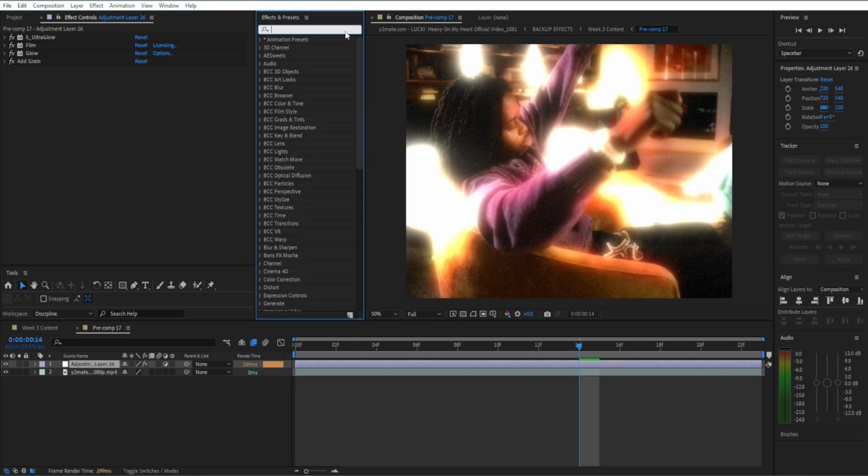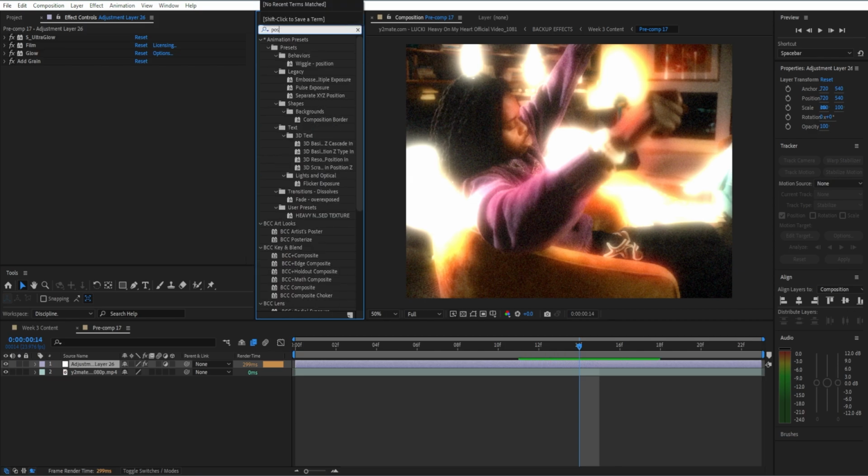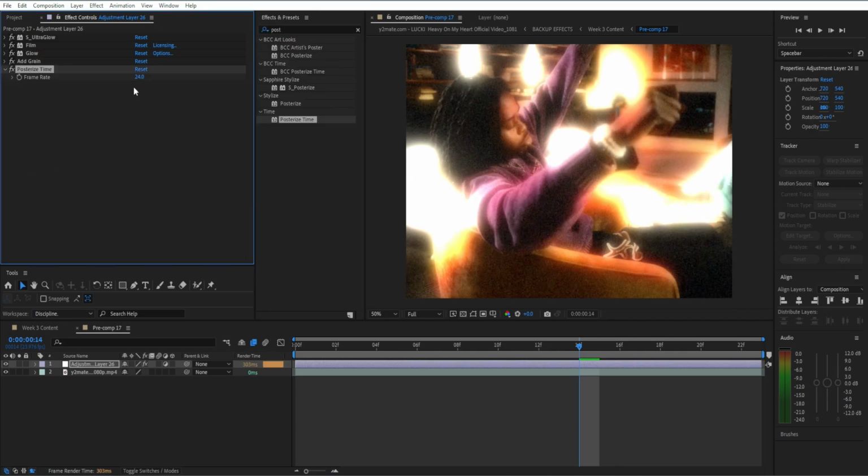Then for our next effect I'm going to add is Posterize Time. Drag it in right there, and I'm going to put it at 18 for our posterize time. After adding Posterize Time, those are all the effects you'll need in order to create a dreamy film look effect in After Effects.